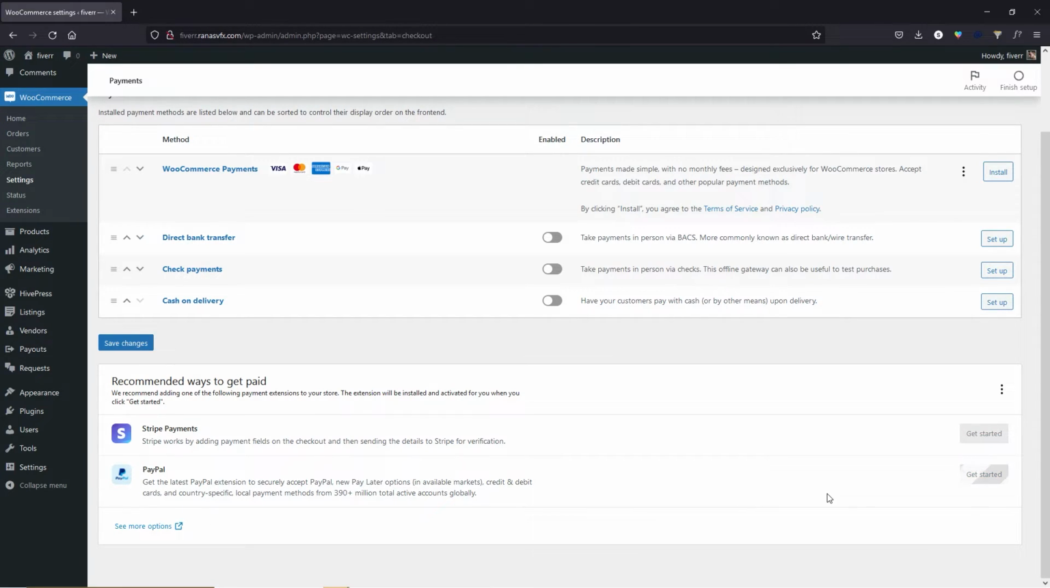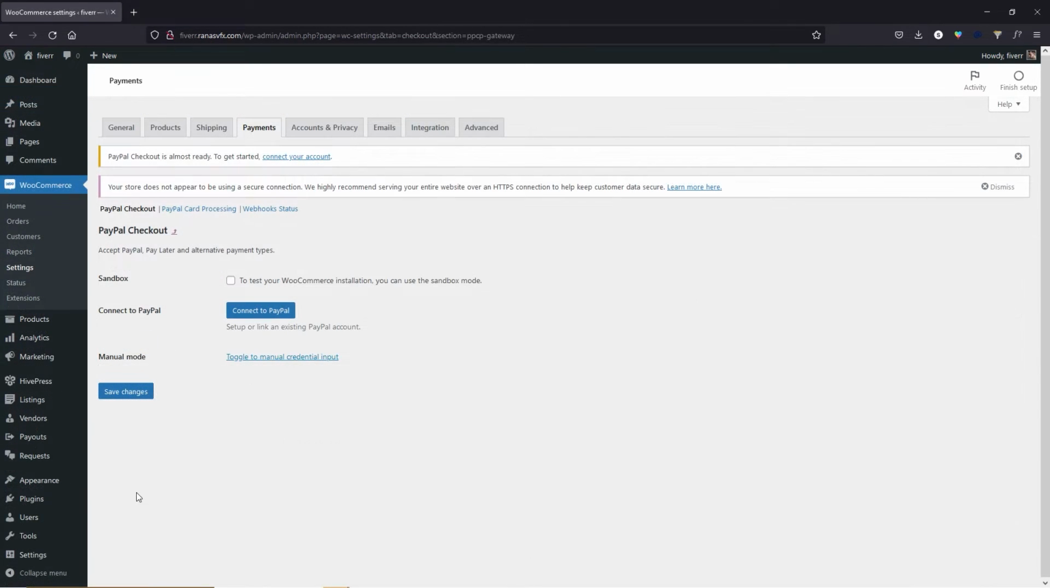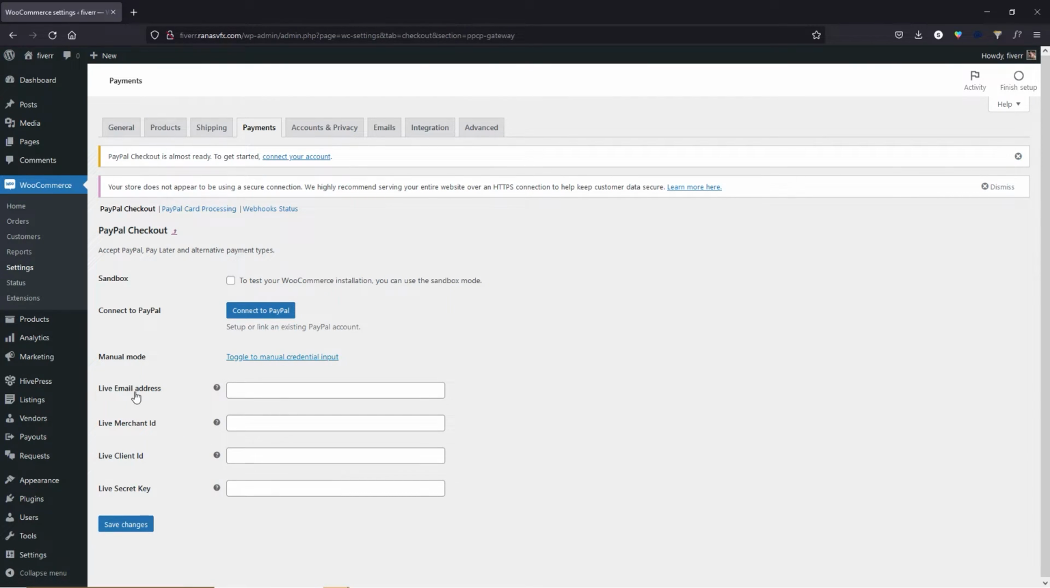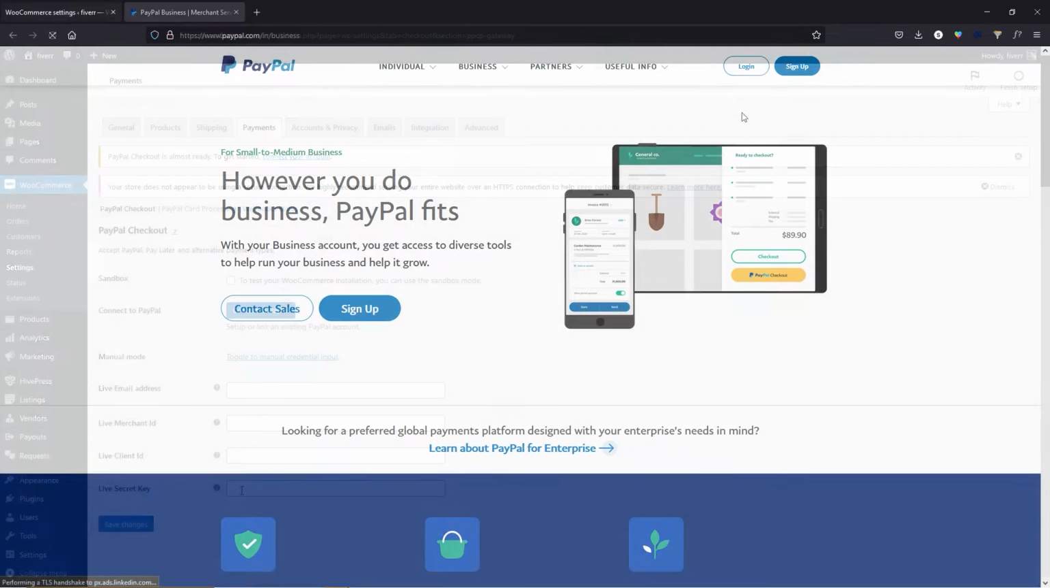Let's go ahead, click on Get Started. It will install PayPal Payment Gateway plugin for us. There you go. Now let's go ahead, click on Toggle to Manual Credential Input. Here you have to type in your live email address, merchant ID, client ID, and secret key. To get that, let's go ahead, log into your PayPal. Now click on Login.